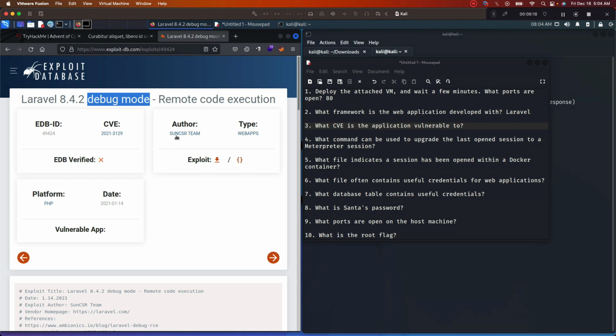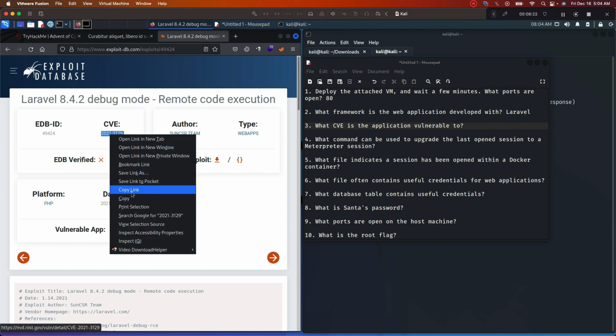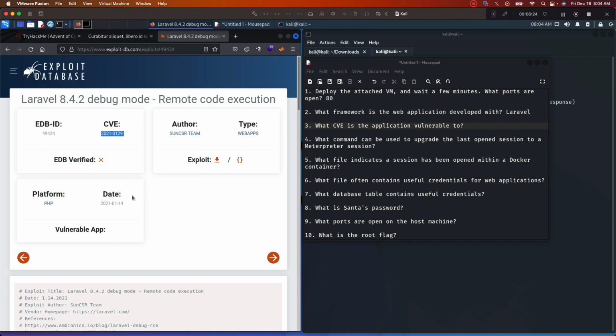So what we're going to do is let's go and copy this. All right, let's put CVE, and then let's just paste what we just found. So now we have our CVE right here, and that's what the application is vulnerable to.